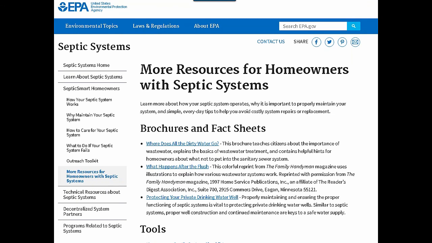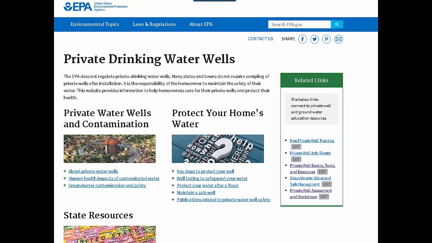So there's additional resources. The bottom bullet under Septic Smart Homeowners, and I point this out because the third one is protecting your private drinking water well. And I mentioned before they've changed these pages around, so now they're more connected, if you will. When you click on that third link, it takes you to the private well page, which has a lot of its own information. Under related links on the right, the top one says free private well training. That actually goes back to the private well class.